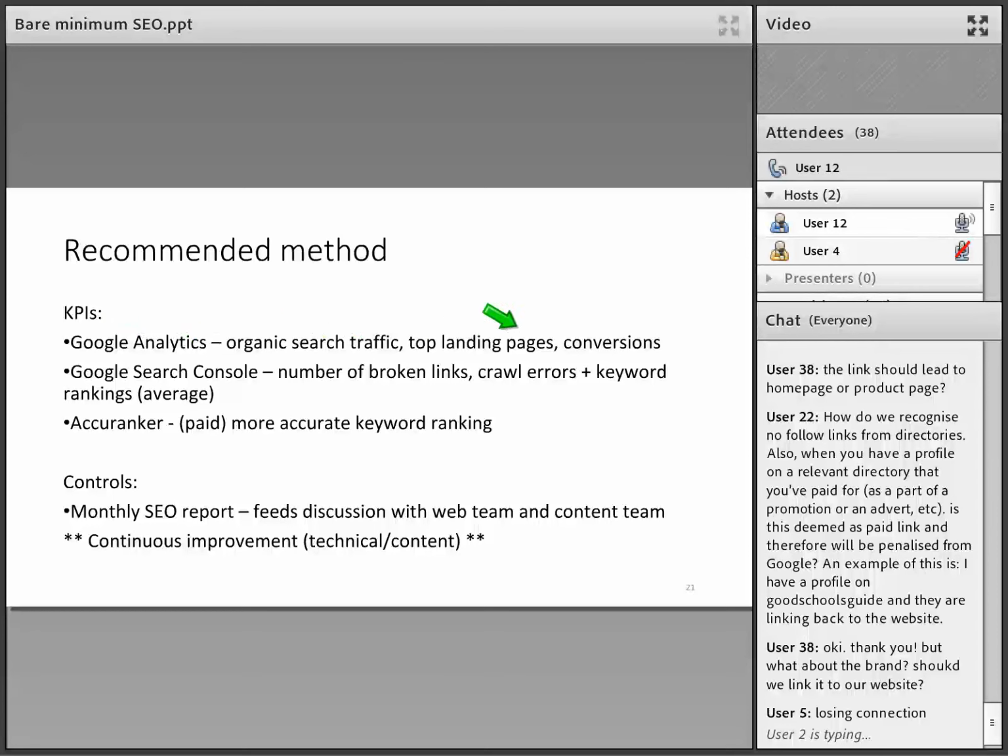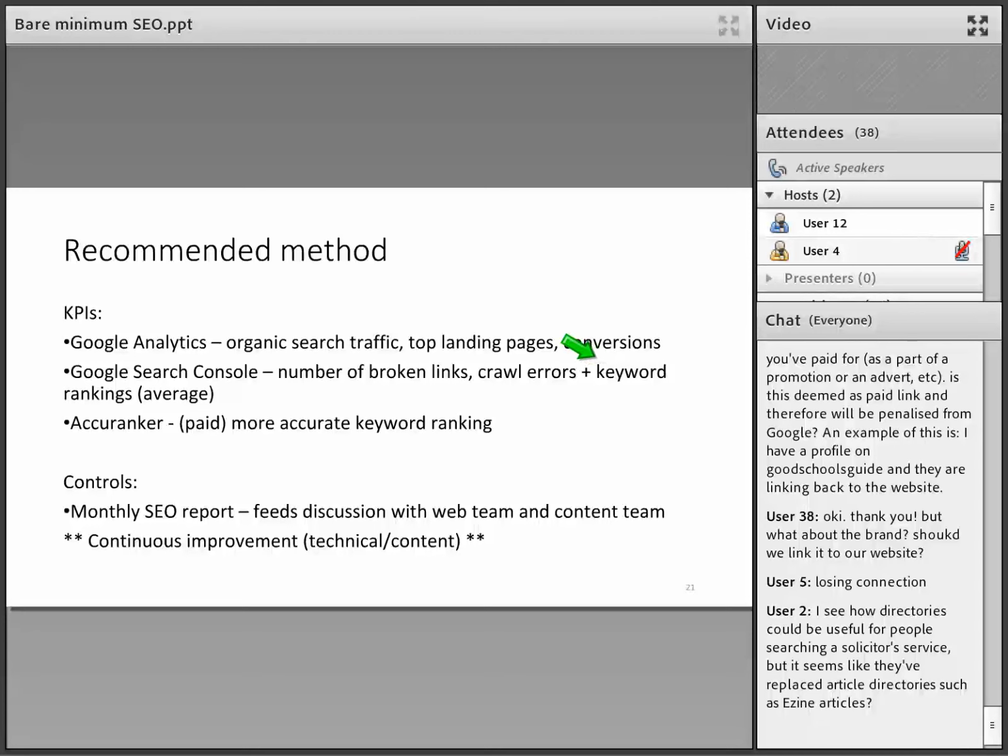So last slide now, just monitoring performance. Obviously we would have benchmarked where we started from earlier on. What we want to do is set our KPIs. So maybe it's organic search traffic, top landing pages, conversions. In Google Search Console, we can check: are we reducing the number of broken links? Are we reducing crawl errors? Are our keyword rankings going up?